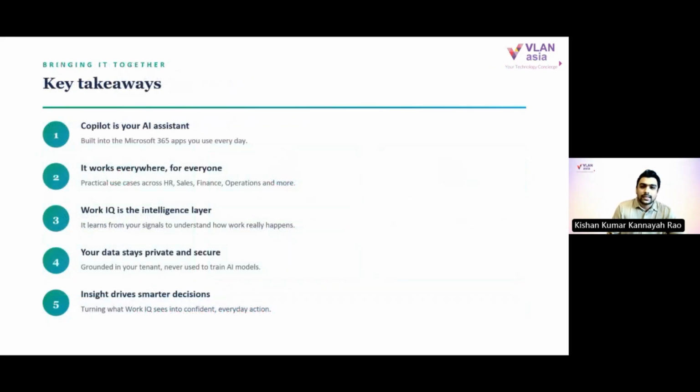Okay, so key takeaways from this webinar today. Copilot is your AI assistant, so don't forget that. It's built into M365 applications, and that's the main point of having Copilot. Unlike other applications which are not integrated into Microsoft, only Copilot is. Number two, it works everywhere for everyone. The moment you have the Copilot license, it works for everyone, everywhere. Work IQ is the intelligent layer. It's the brain of your organization.